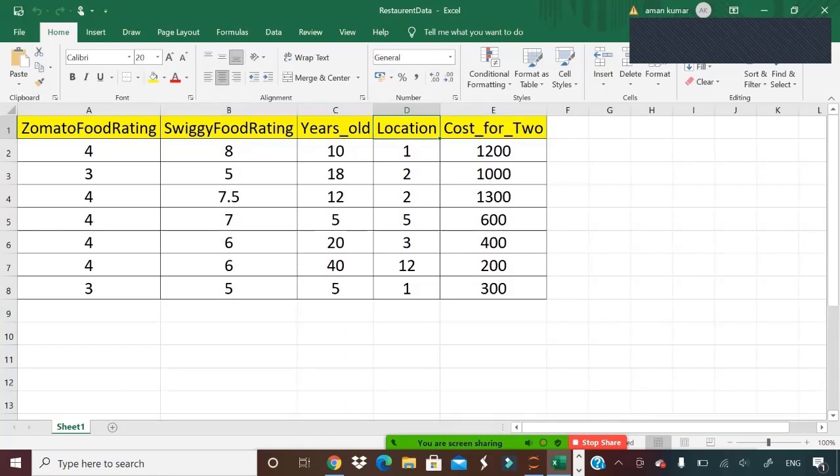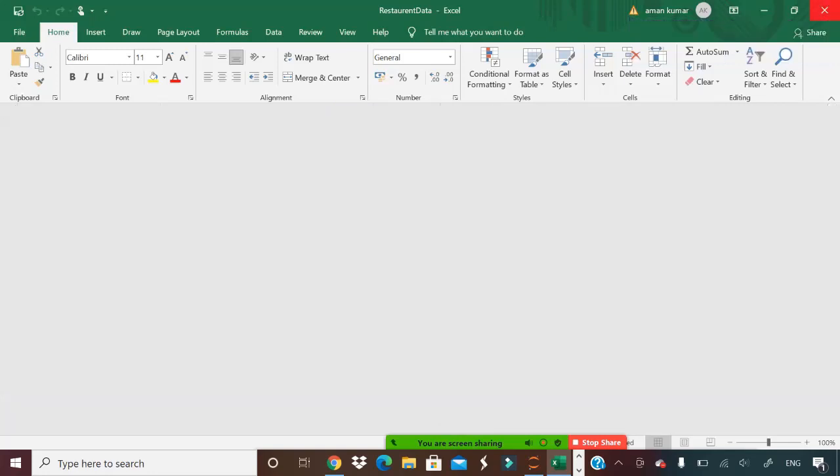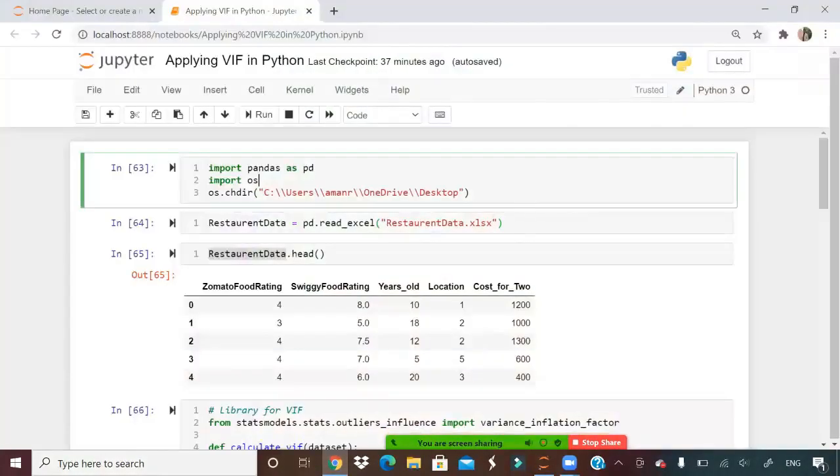And cost for two is the cost if two people go to the restaurant for having lunch or dinner. So I will take this data in Python and show you how multicollinearity exists in the data and how using VIF we can treat this multicollinearity. So let me close this and go to my Python here, guys.